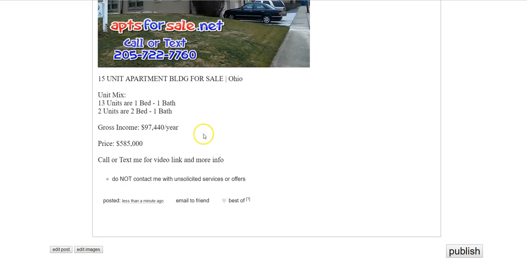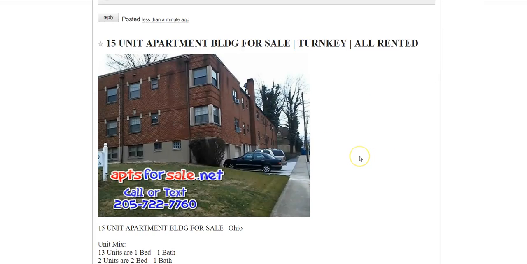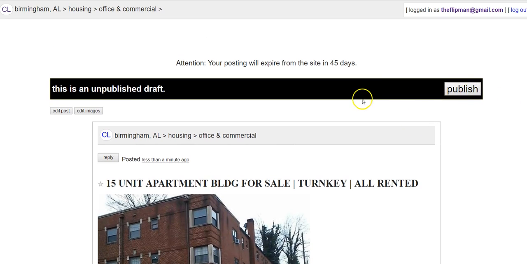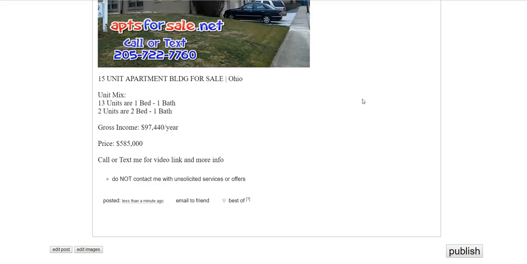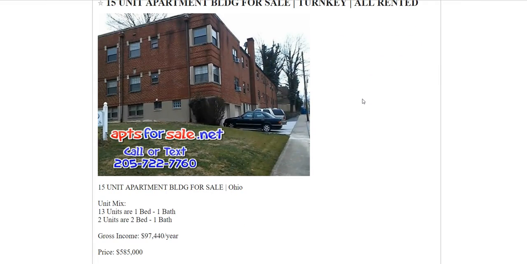So there's the ad. It's ready to publish, and all of it got into the text: 15-unit apartment building for sale, turnkey, all rented. Once I do that, I just hit publish, and it's posted. So that's how you post an ad on Craigslist. You can go back and watch this over and over again.